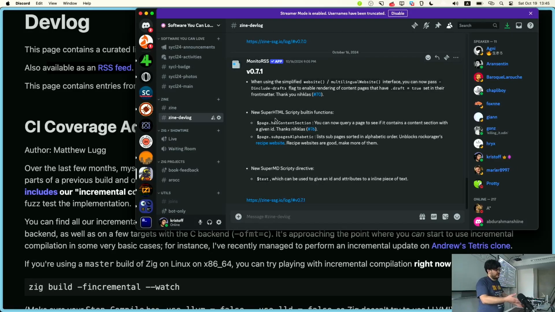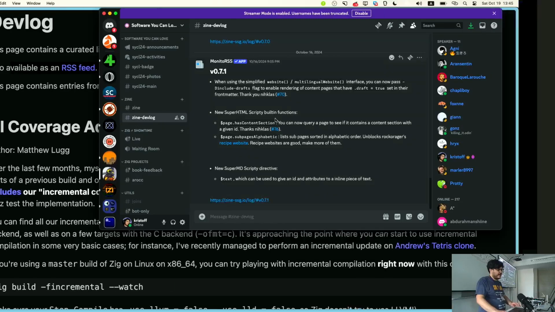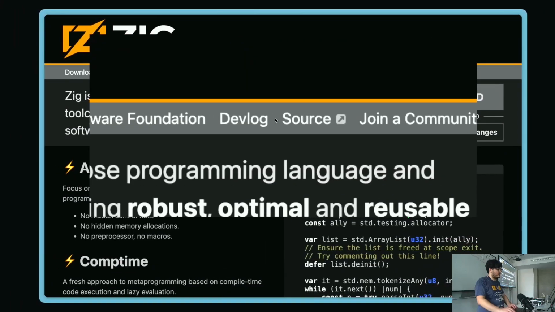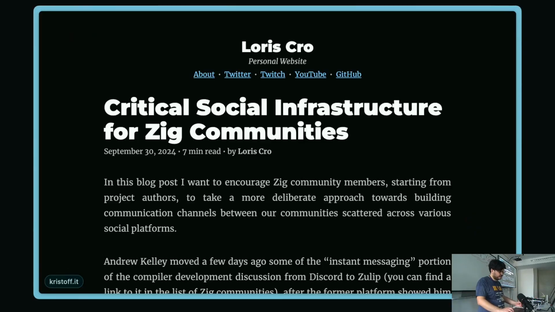Same with the official Zig devlog. And so my point is that you should consider getting a similar setup yourself as well, if you're working on a project of that kind.